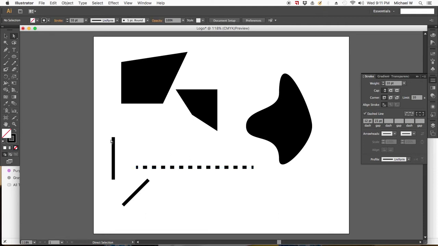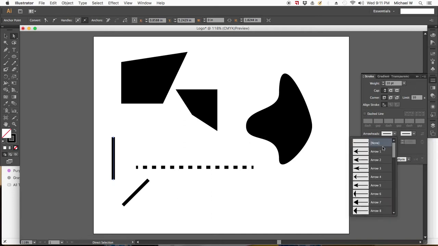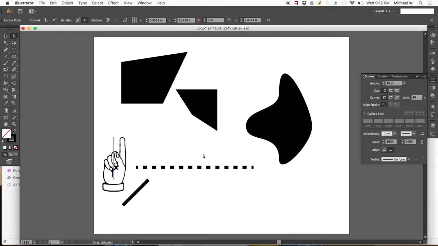You can also, with strokes, add arrowheads. That's all from under the options in the stroke window. You can choose to add them at the beginning or the end, and there's a variety of arrowheads to choose from. You can also scale the size of the arrowheads to fit your design.